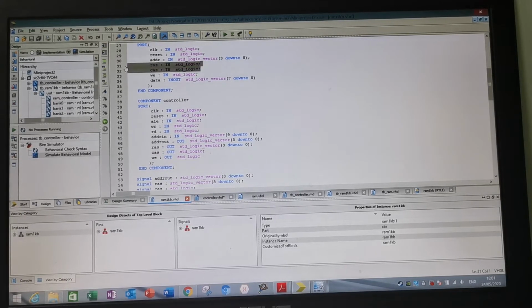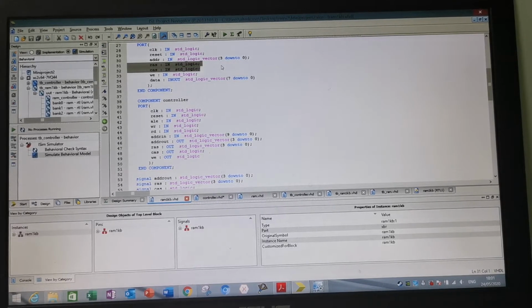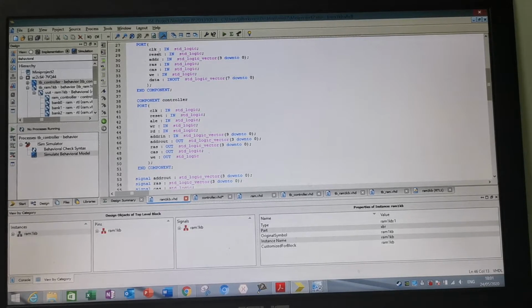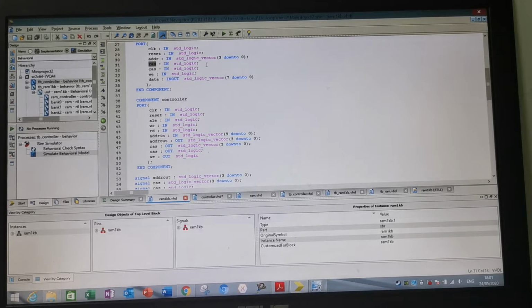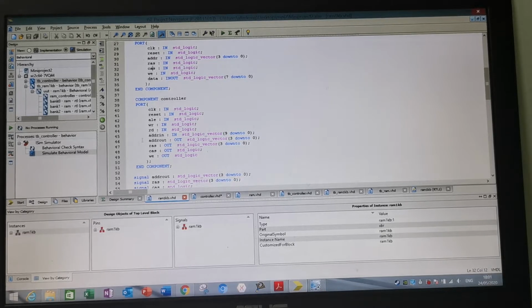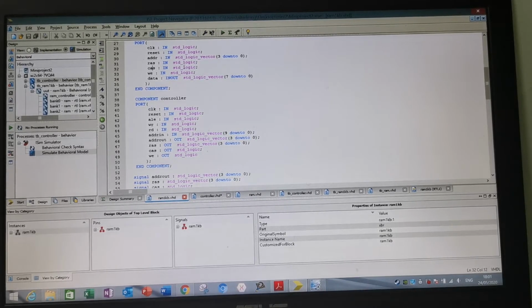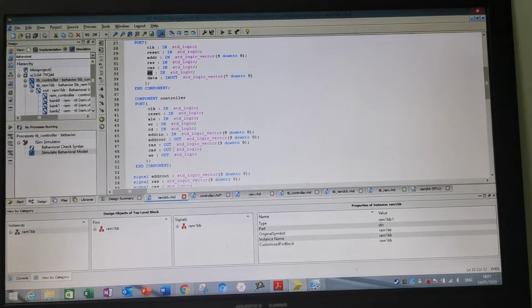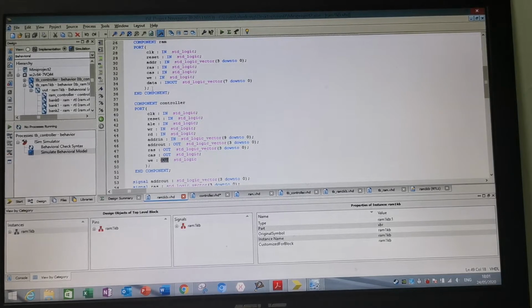And RAS and CAS. RAS is the signal to enable the RAM to take in the address out from the controller as the row address. CAS, otherwise, is the signal to enable the RAM to take the address out from the controller as the column address. And then write enable is an input in RAM, output in controller.